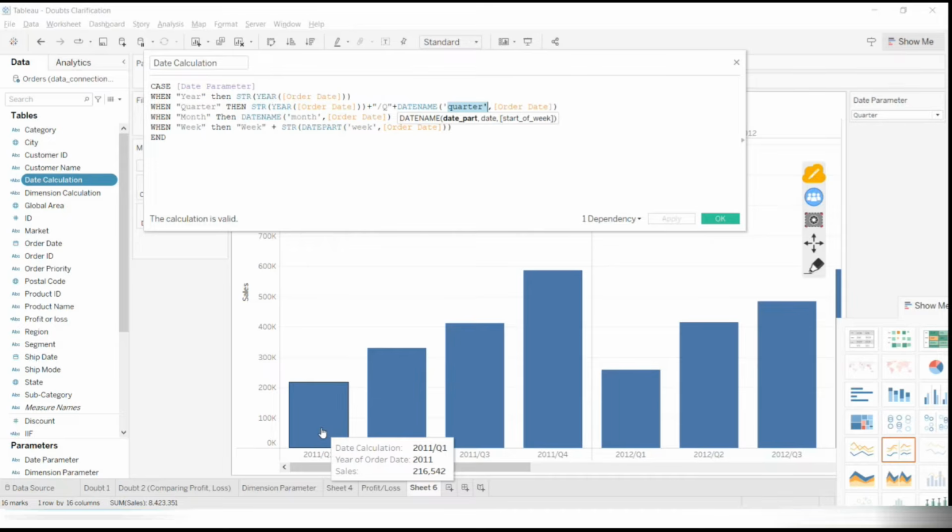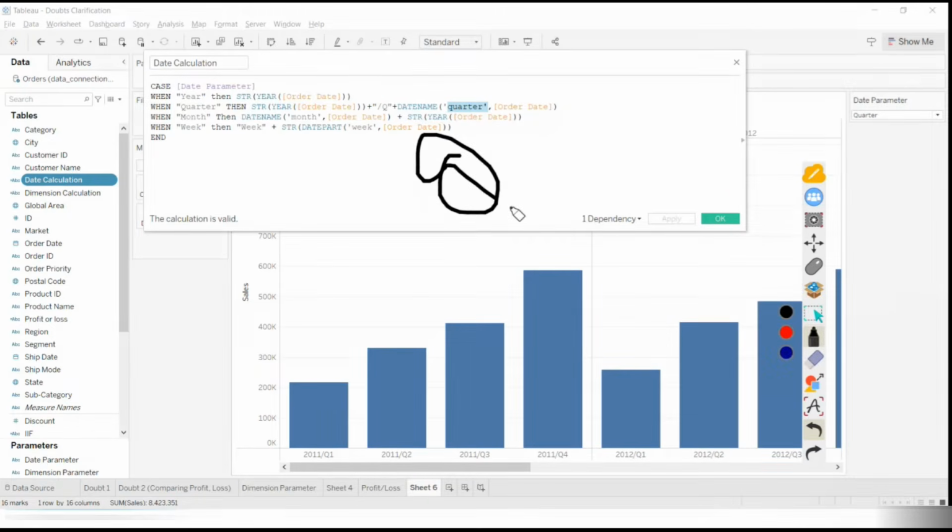Previously it shows me only one, because what is the quarter? 1, 2, 3, 4 quarters will be there. But I want to display it as Q1. So if I simply give Q, then how will it display? 2011 Q1, it will display like this. I want some space, a small character between it.